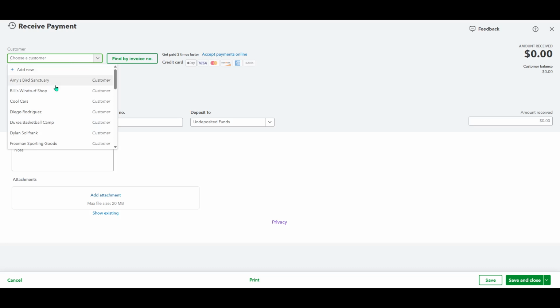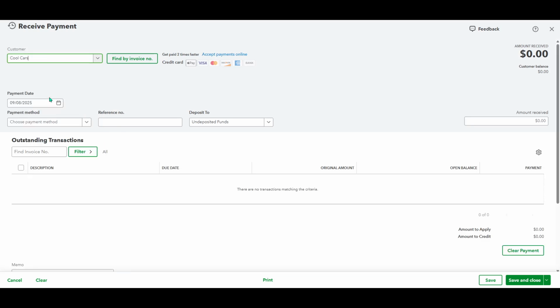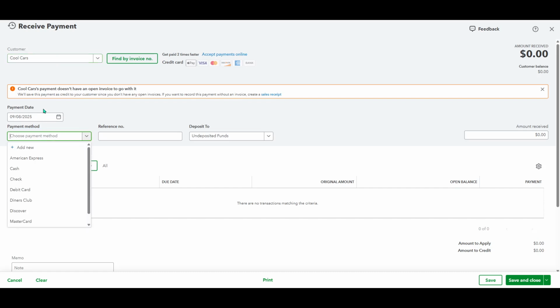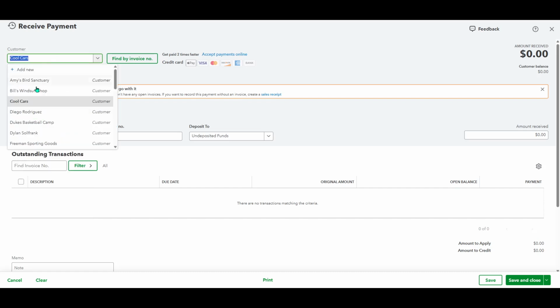In this window, you'll see a field where you need to select the customer to whom you want to apply the payment. This step is important because it ensures that the payment is linked to the correct individual or business account. When you click on this field, a list of customers will appear. Carefully scroll through this list to find and select the customer whose invoice you are dealing with.